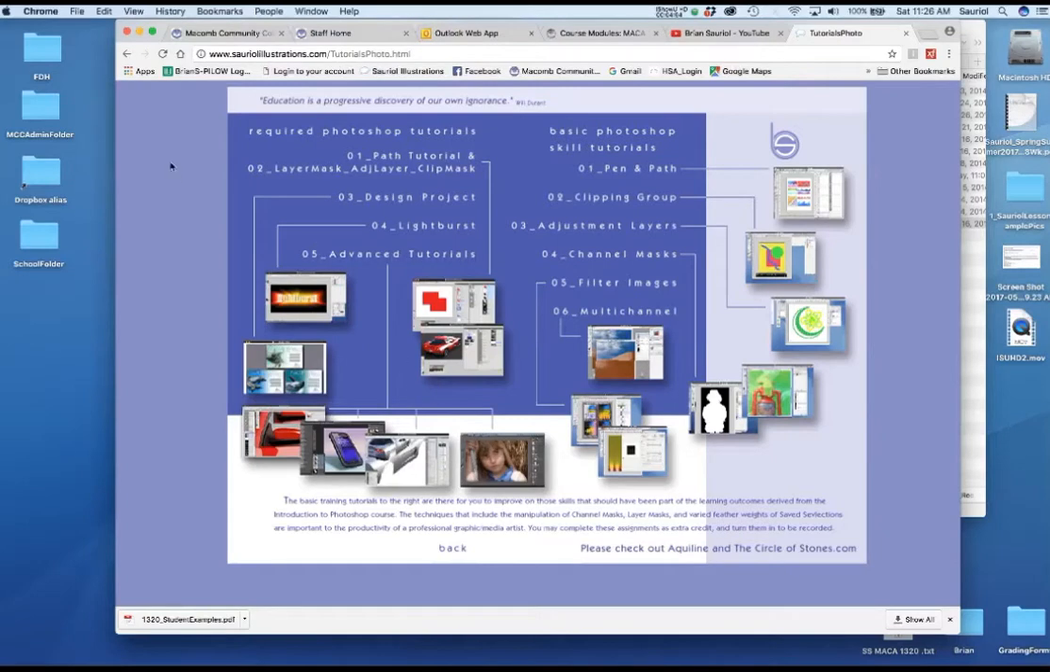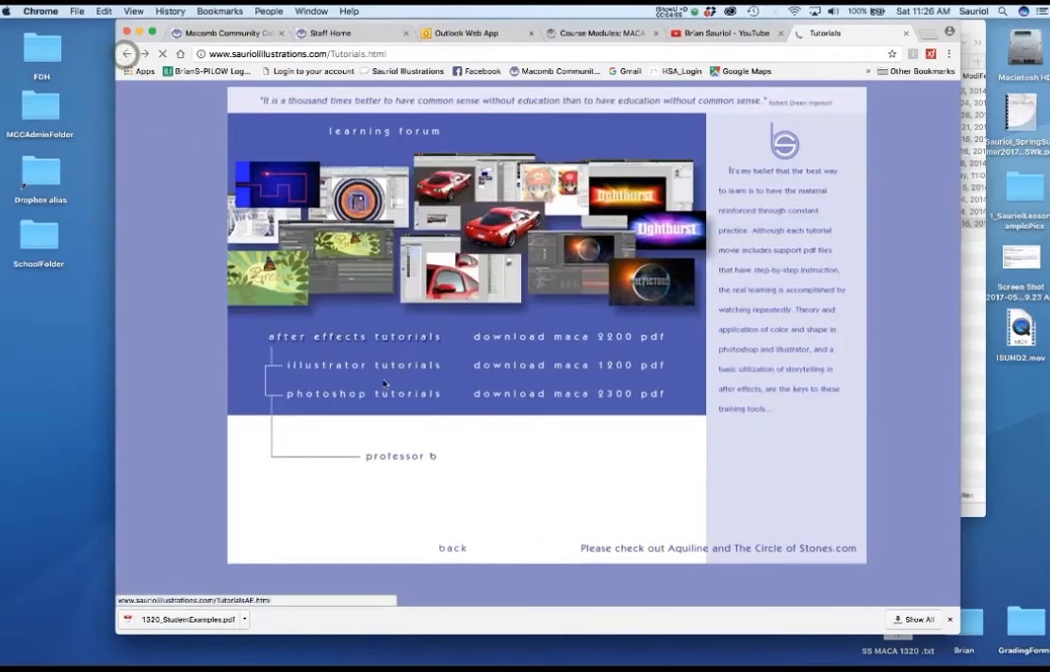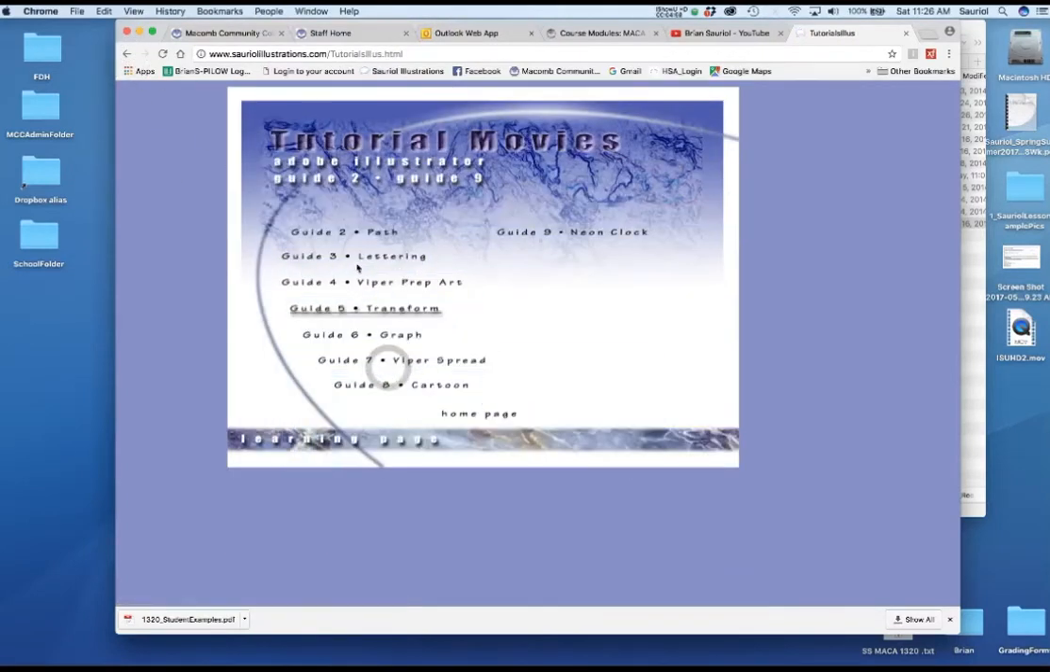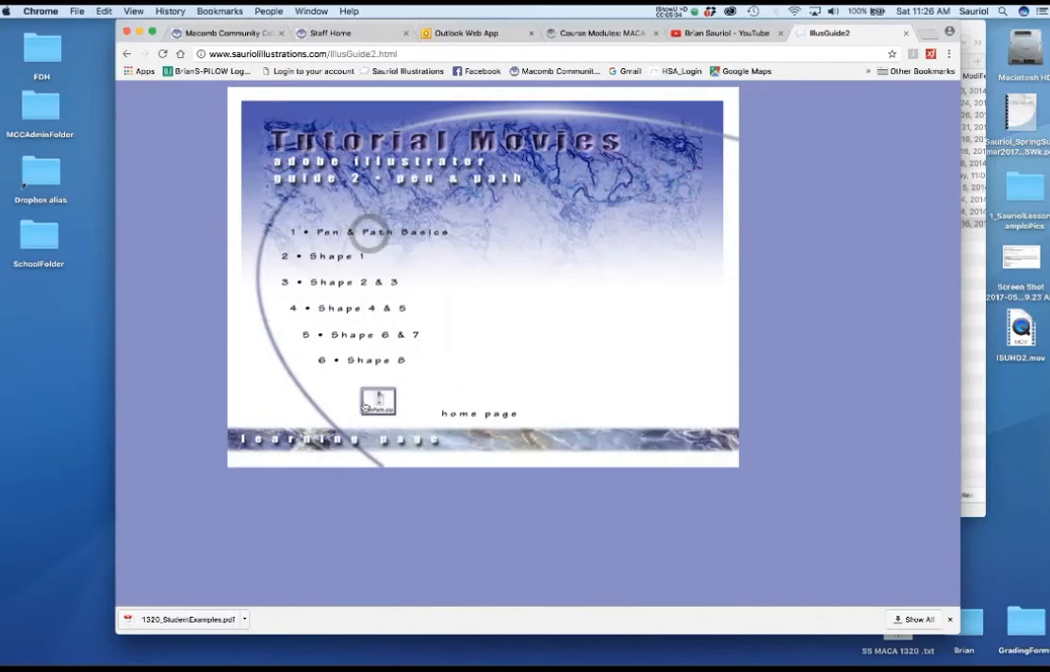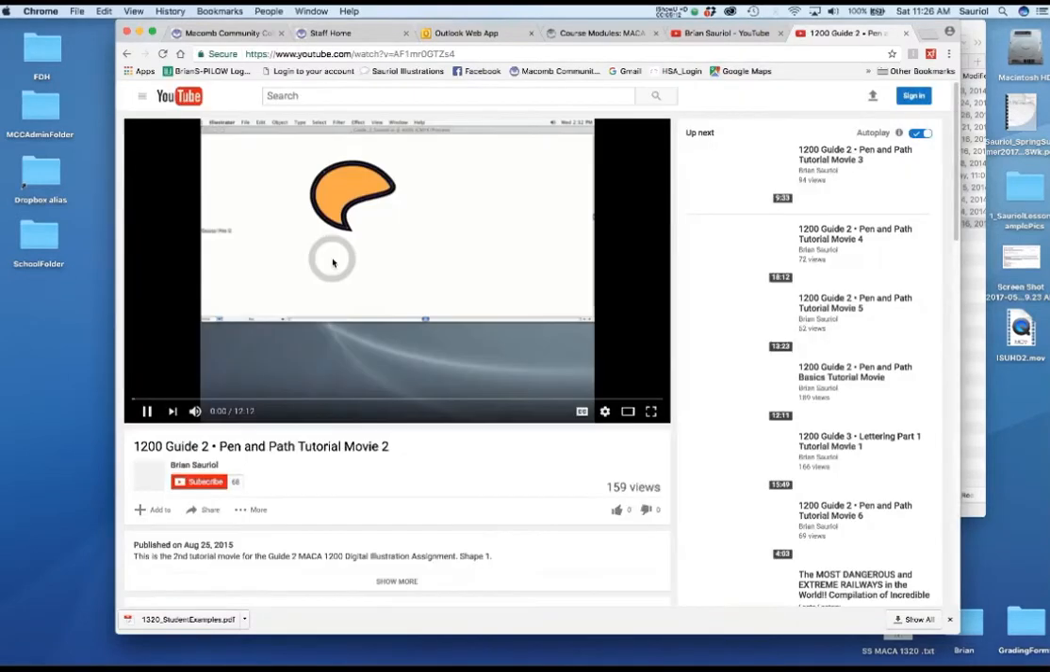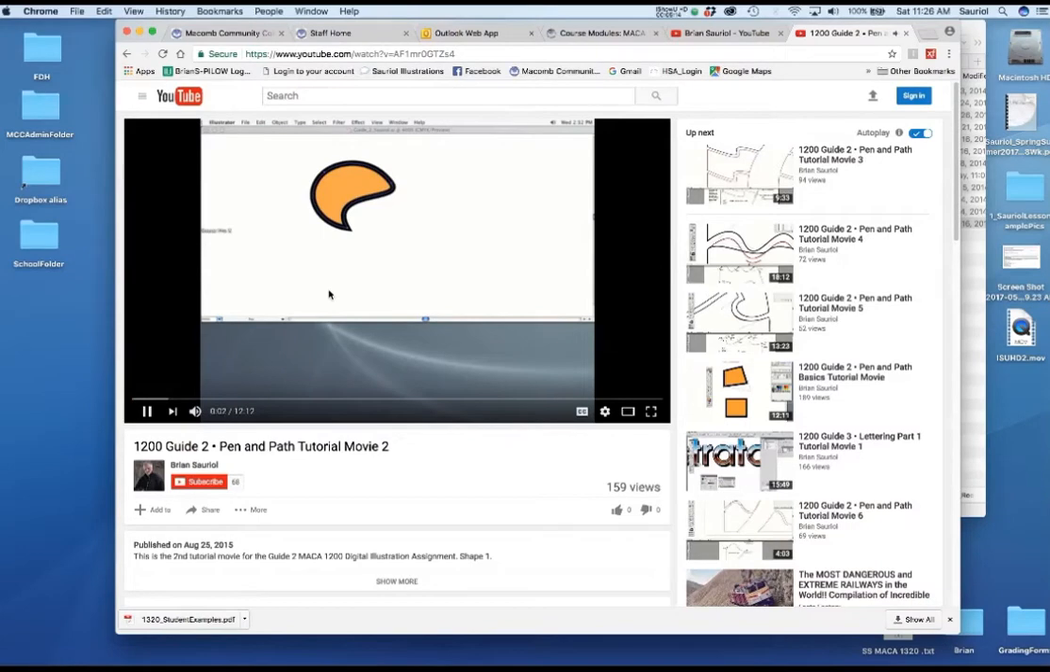Okay, and the neat part about it is if you wanted to go into Illustrator, there are files here that when I click on the first guide for Illustrator, this zip is the download. So that'll download the file right to you, and then you can just simply click on shape 1 and the YouTube movie will come up, as you can see.